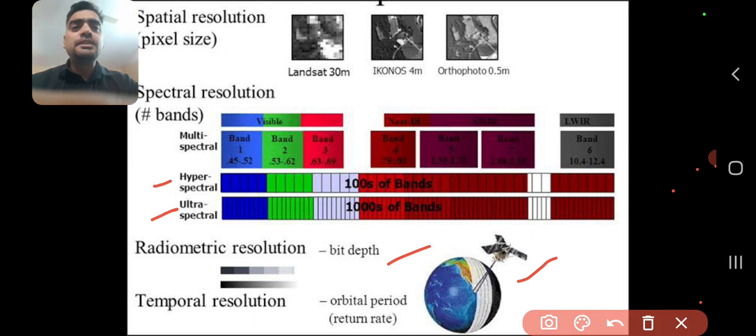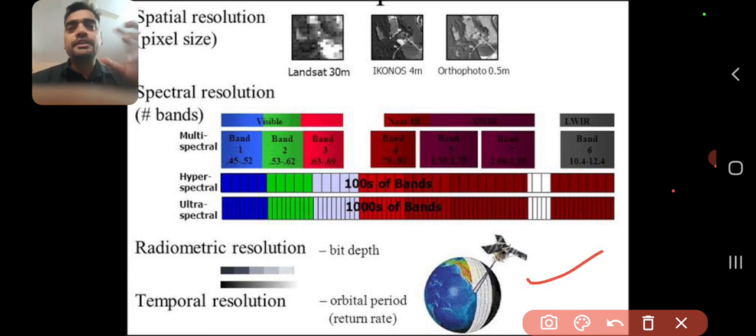Then next is the temporal resolution. Temporal resolution simply is the revisit time of the sensor. Like in this slide you can see that the polar satellite is there, so it will capture a particular place. Again it will take that particular place image after an interval of time. I mean, it will come back because it is revolving around the earth from pole to pole. So the revisit time of that particular sensor will decide its temporal resolution. If the revisit time is less, then it has more temporal resolution.